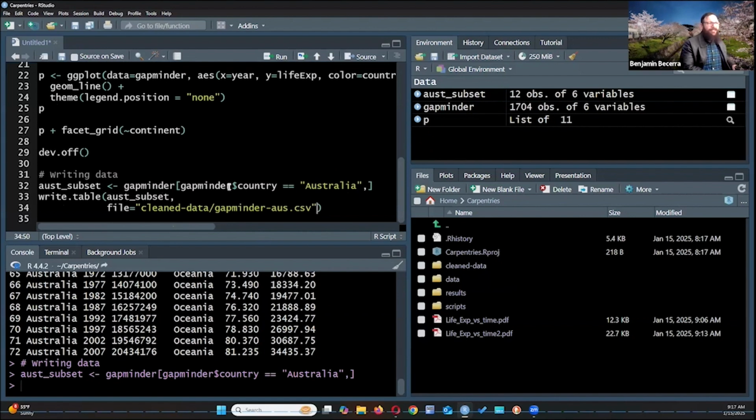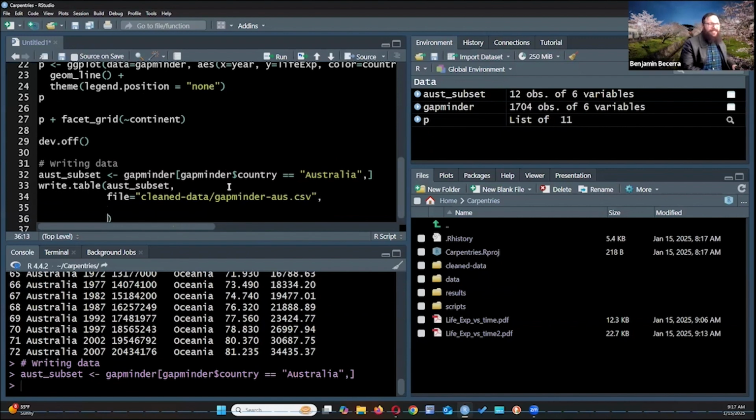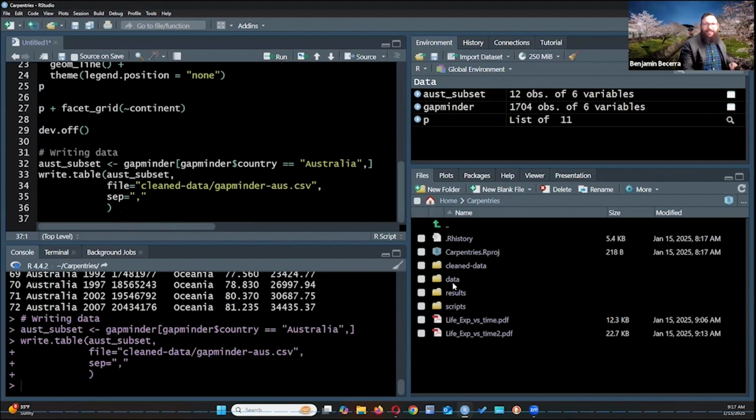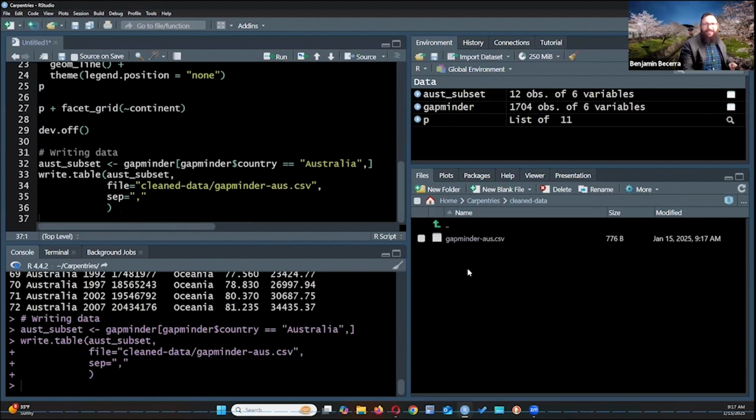Write.table doesn't quite know, even though I'm calling it a CSV, it may not know how to actually write the file. CSV again stands for comma separated values. So let's tell it that it's separated by commas. So your columns will be separated by commas. Okay. So let's try that out. And if I go check under clean data, there it is. Okay, so we're able to now filter some data and then go ahead and write it to file.